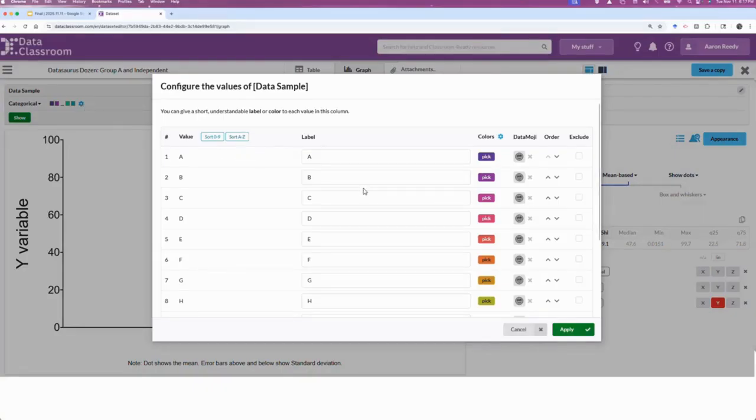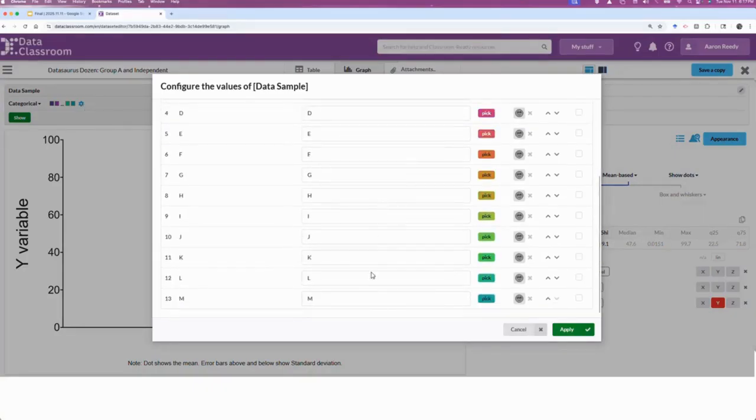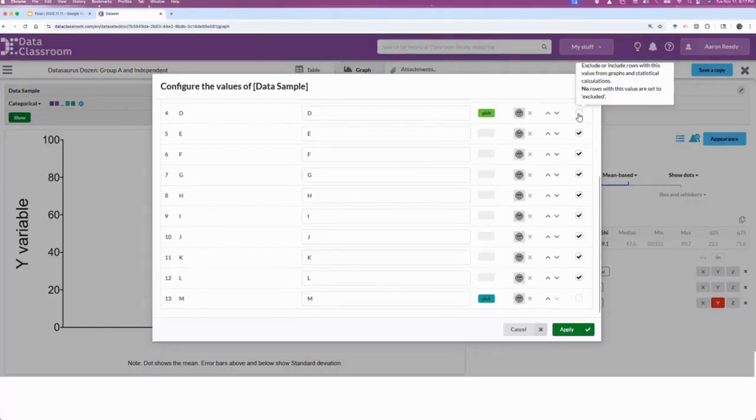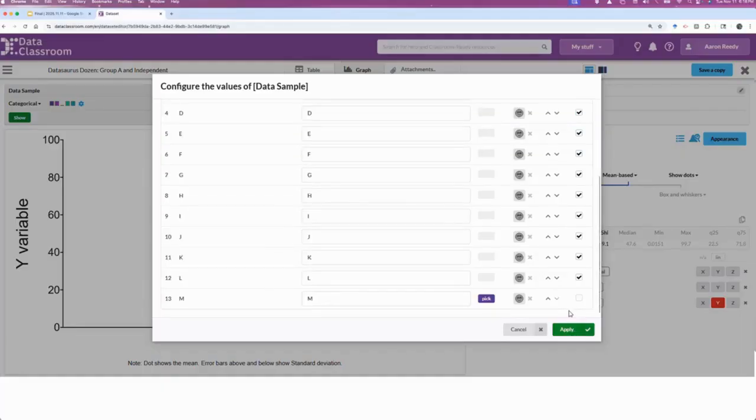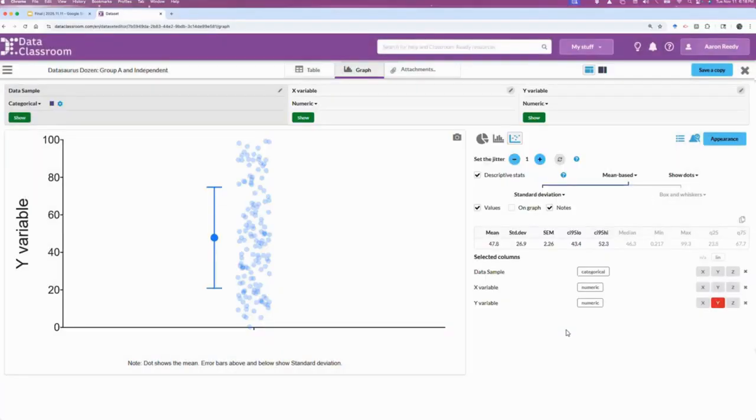And what I'm going to do is exclude all of them except the M groups. Now, there are numerous ways you can filter your data in Data Classroom. This is just a very transparent one where you can see exactly what I'm doing. So I chose to go here, and then I'm going to apply this filter. And now we're looking at just the data points for that Y variable for that M data sample group. And it's interesting that you notice a mean of 47.8, standard deviation of 26.9.